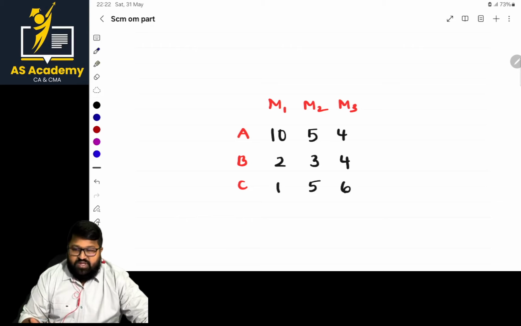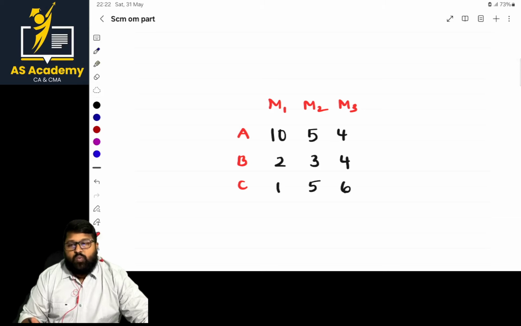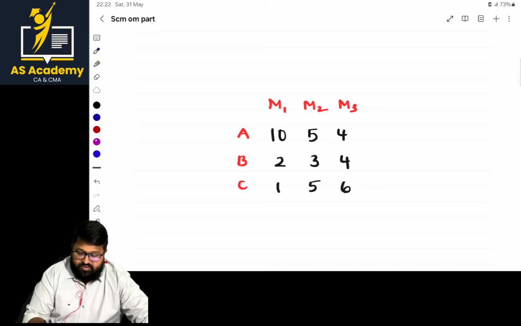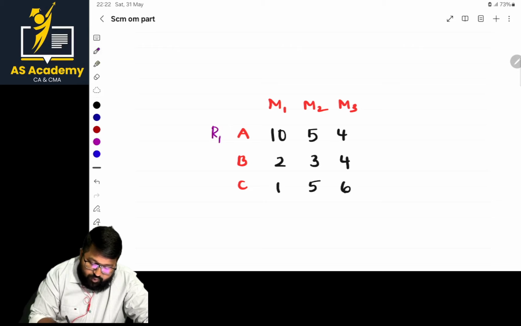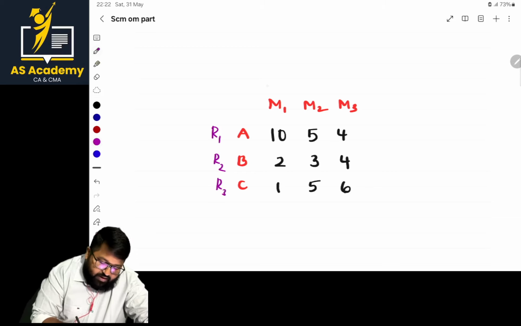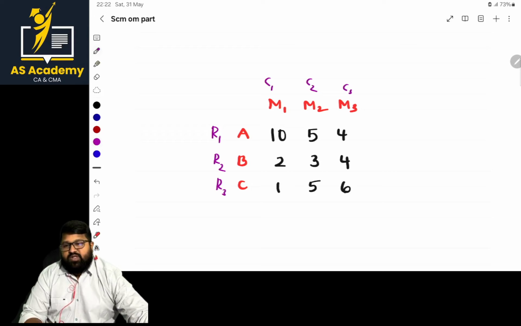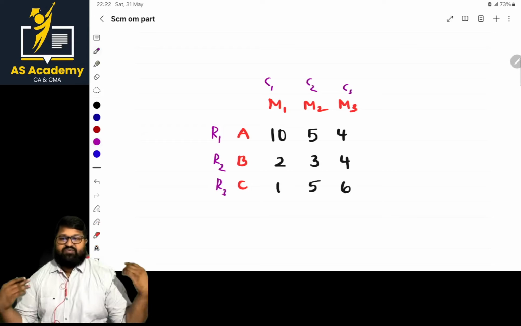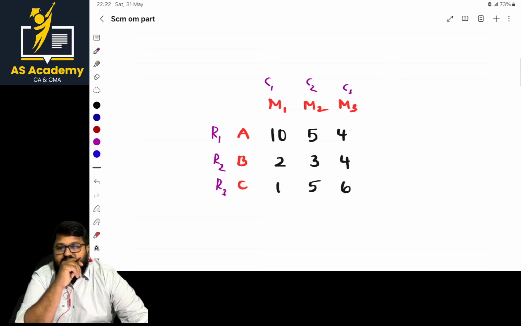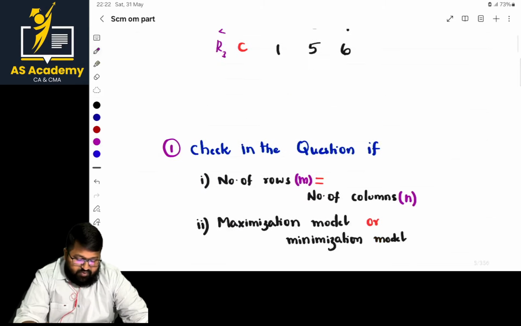So first thing is that you should be in a position to identify what are rows and what are columns. This will become row 1, row 2, and row 3, and this is column 1, column 2 and column 3. This is the first basic fundamental step. If you identify that part, then your entire task is done. Shall we go to the next part?